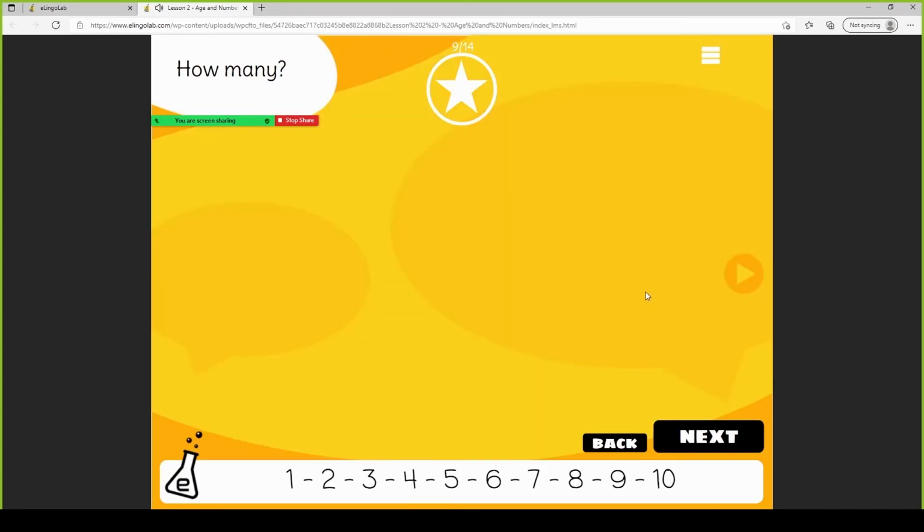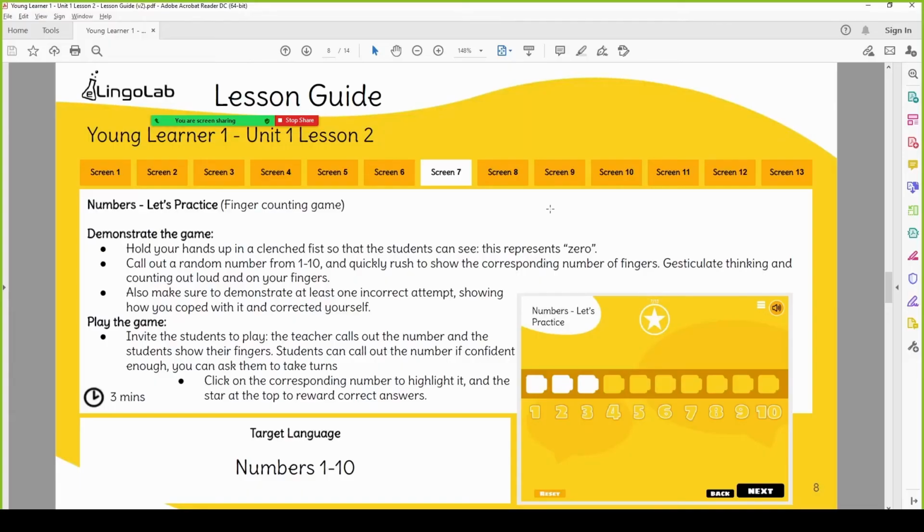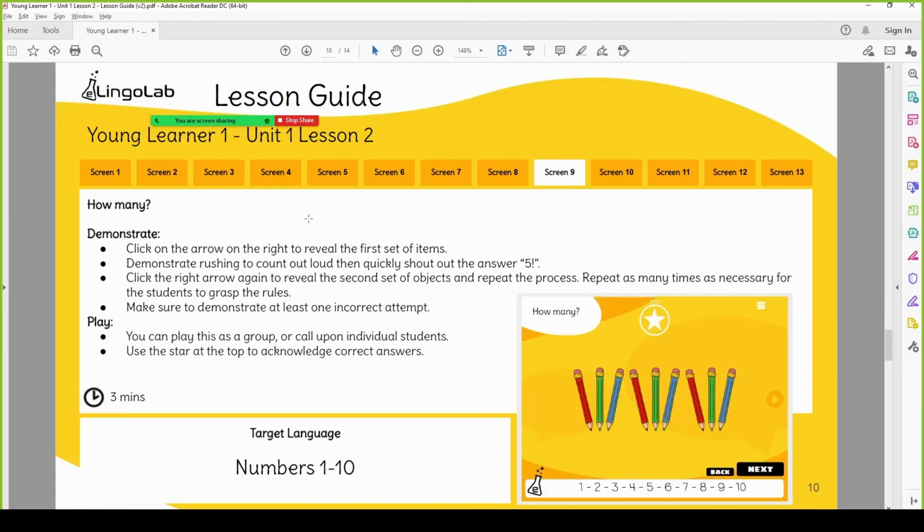For slide number 9, let's have a look at the lesson guide. How many? So click on the arrow on the right to reveal the first set of items. Demonstrate rushing to count out loud, then quickly shout out the answer. 5. Click the right arrow again to reveal the second set of objects and repeat the process.